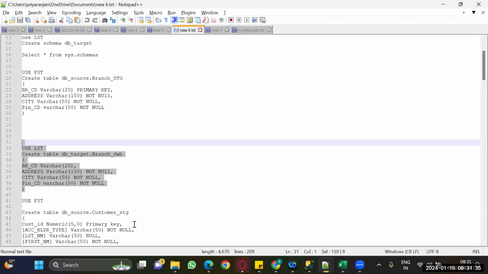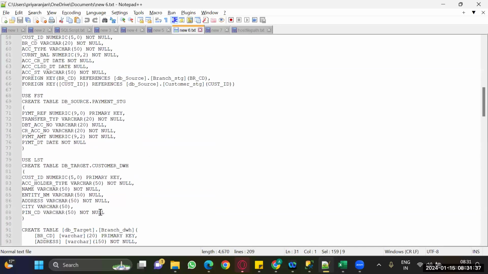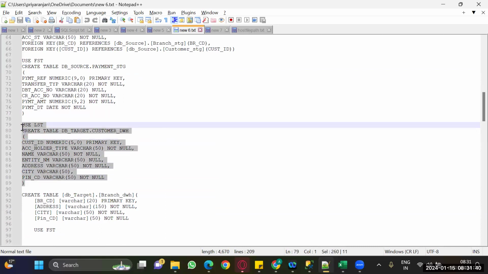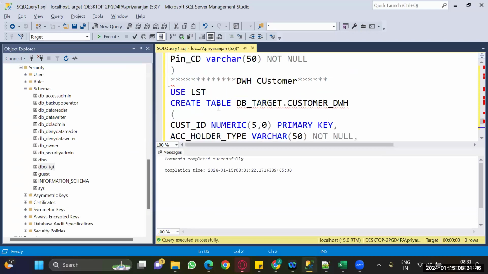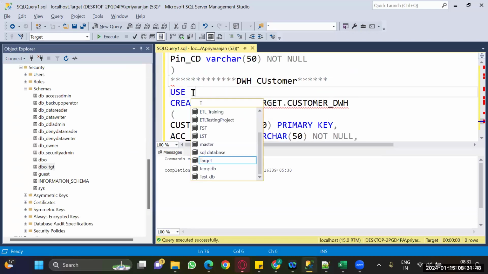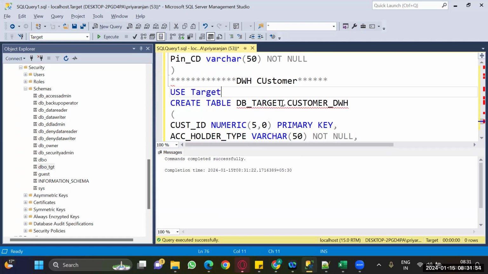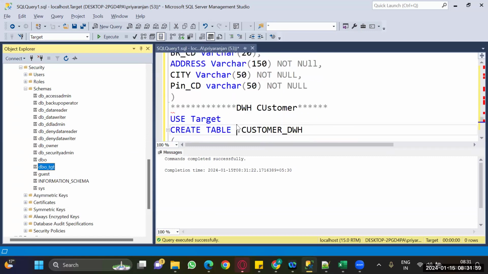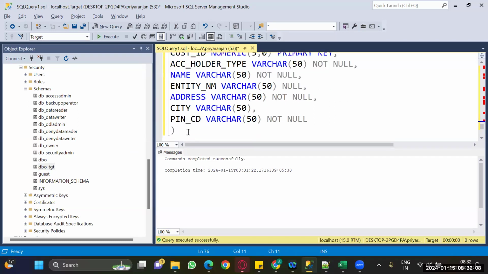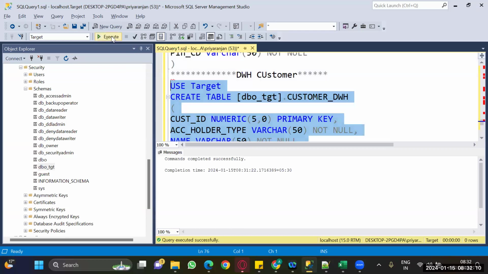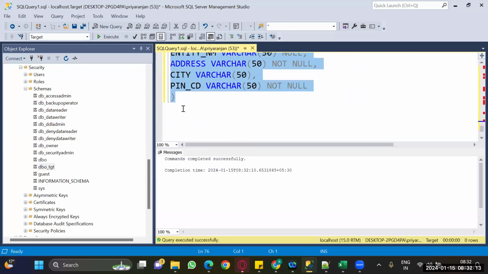So the customer table. This is my customer database table. So here I'll be creating the customer data table. Here I'll be using my target database. Here I'll be using the schema DB_TGT. The table name is customer_DWH, and all these data types will be validated against the mapping document. That time we'll see. Now this table got created.